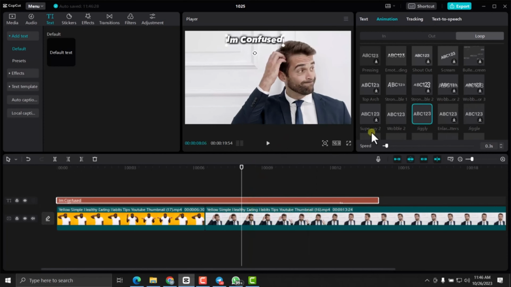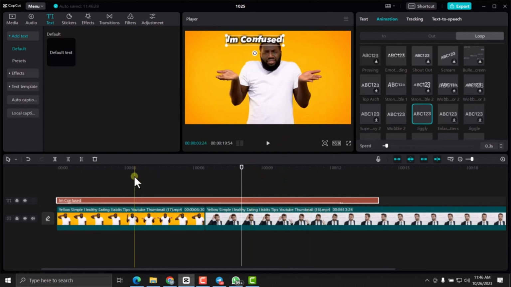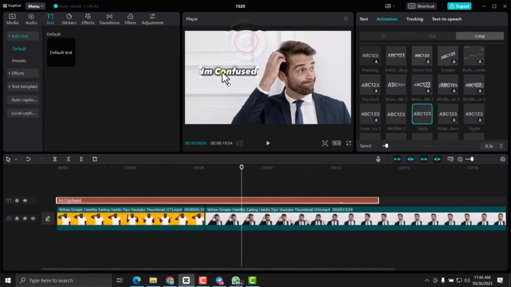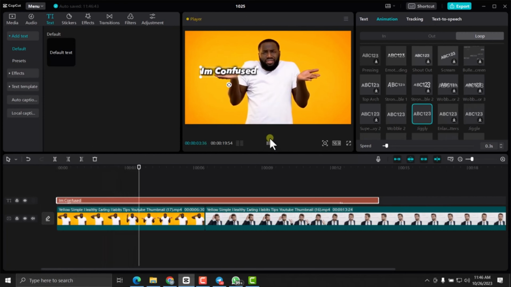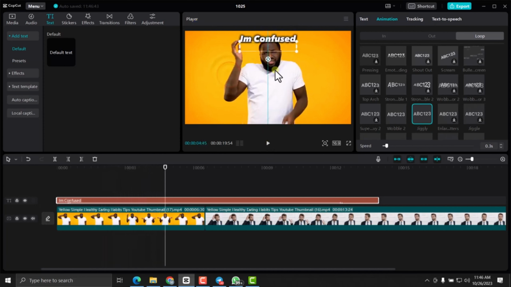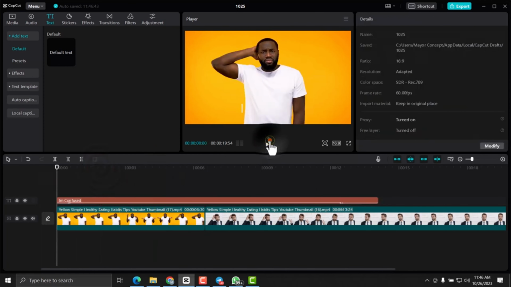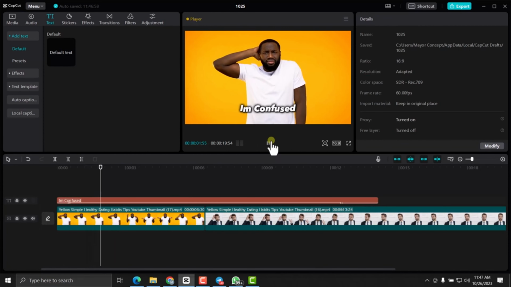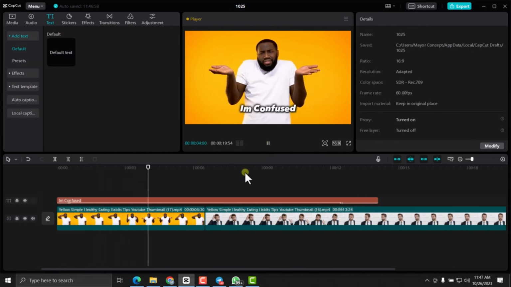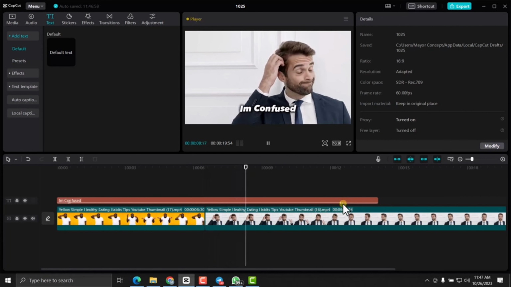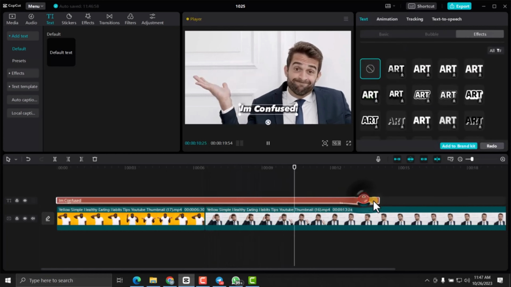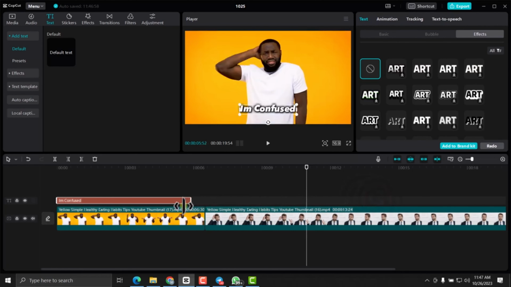So this is how you can easily animate your text. You can make them come in like this. I'm confused. Then it keeps on animating while it's still on the screen. Then, later on, once it reaches its destination, let me just drag it here like this.